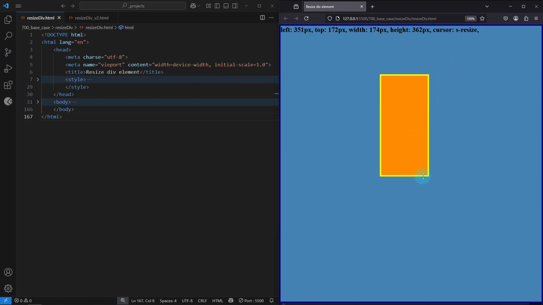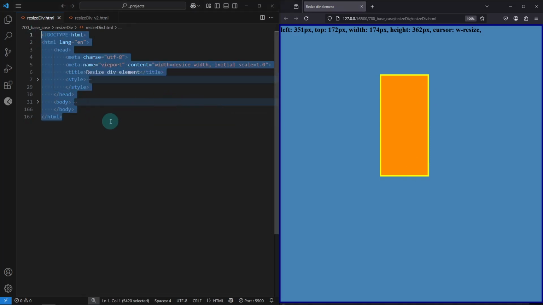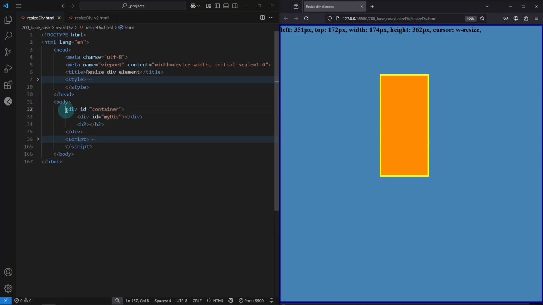Let's begin. As usual, that's a basic HTML template. The body element. Inside the div with ID container are two children elements. Div with ID myDiv. All actions will be applied to this div. The h2 element to display myDiv attributes changed on the fly by JavaScript.